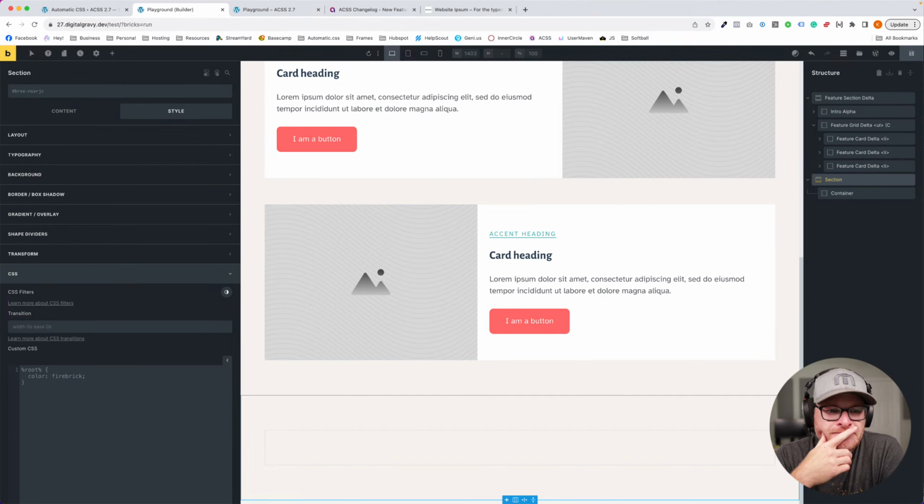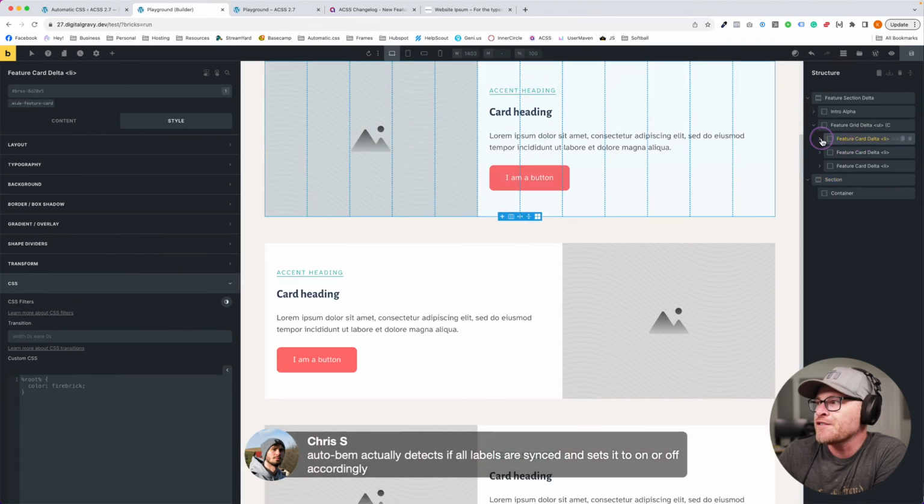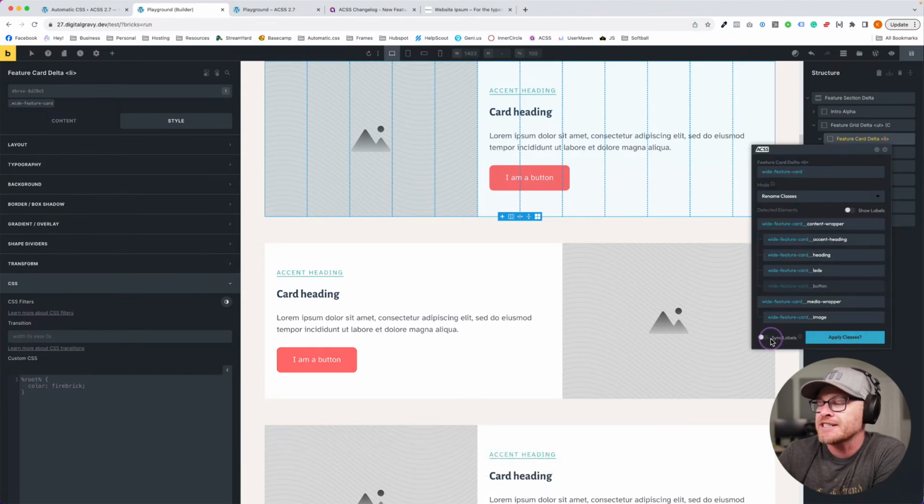It is what it is. Okay, Christoph's here and he says AutoBIM actually detects if all labels are synced and sets it to on or off accordingly. Oh, yeah. I think what he's saying is, this is wide feature card and the structure panel does not match, right? So if I click BIM, it's not going to try to sync the labels. But if they did match, it would automatically keep the labels synced. So if the labels are already synced, it'll try to keep them synced by default. If they're not synced, it won't try to sync them without your permission, basically.